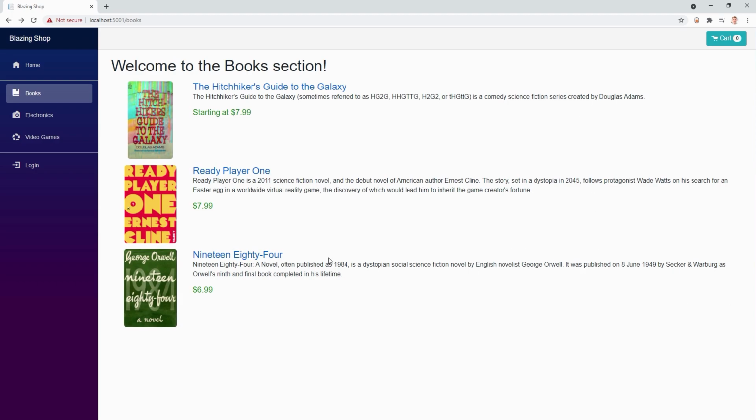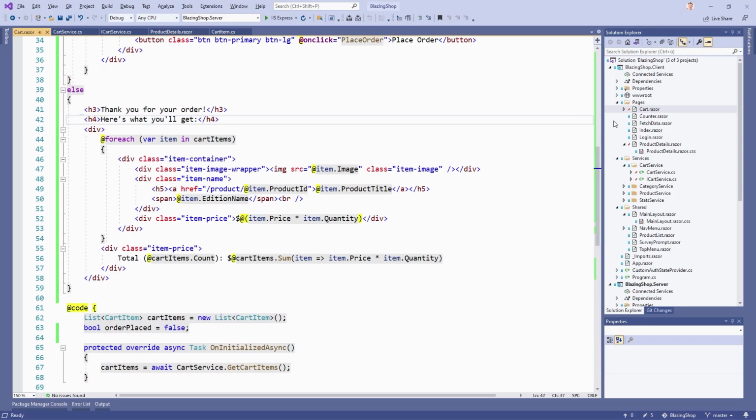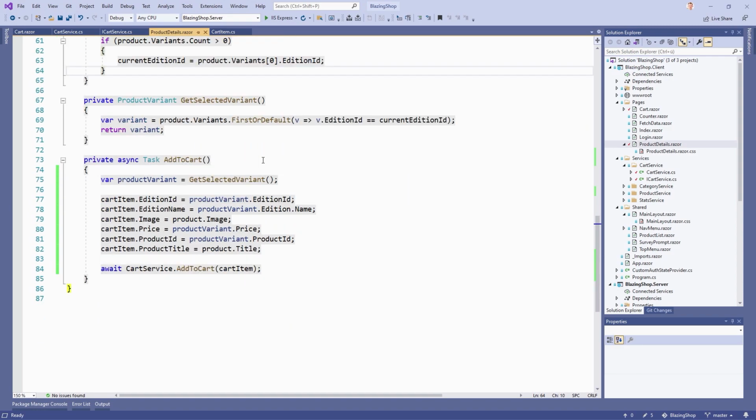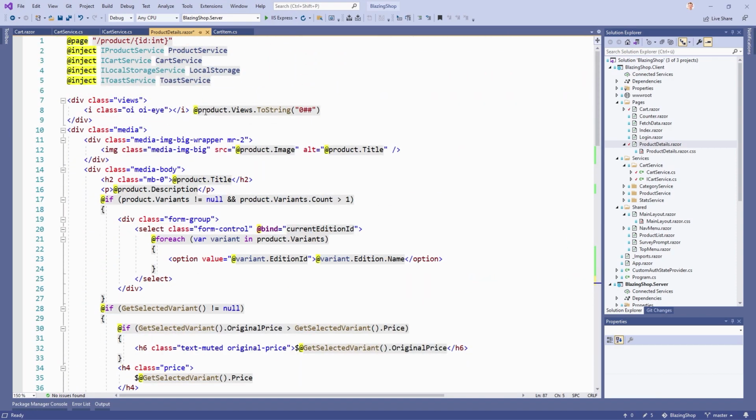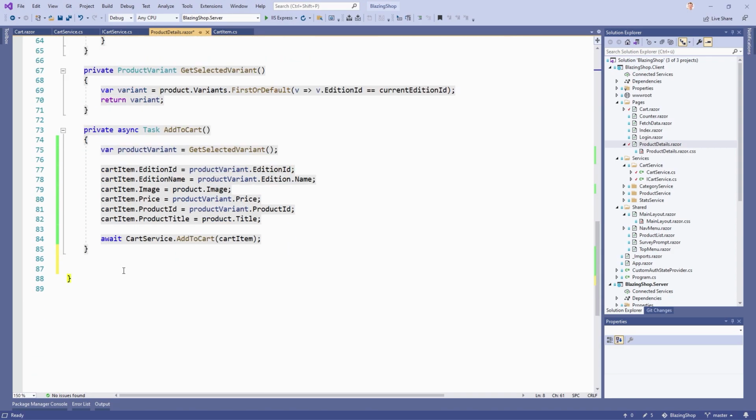We go back to the product details component. Product details, there it is. And we add a new method, which is called getViewString, because up here we just say product views to string. And I want to replace that with this new method now. So let's say private string getViewString. And then it's really simple.